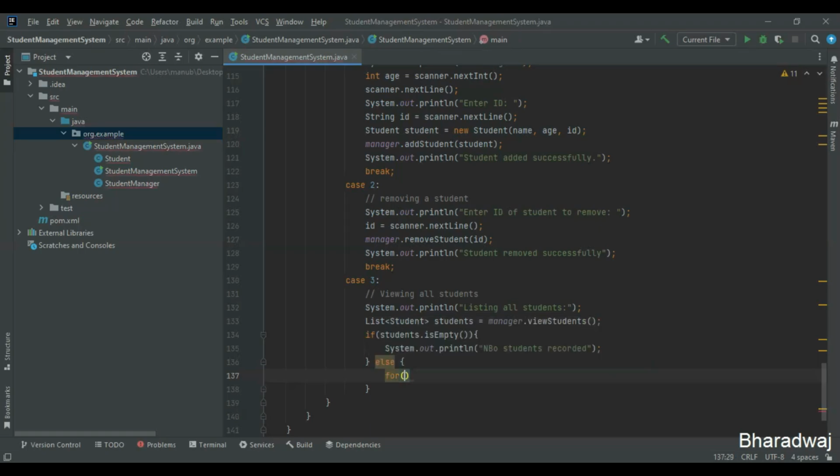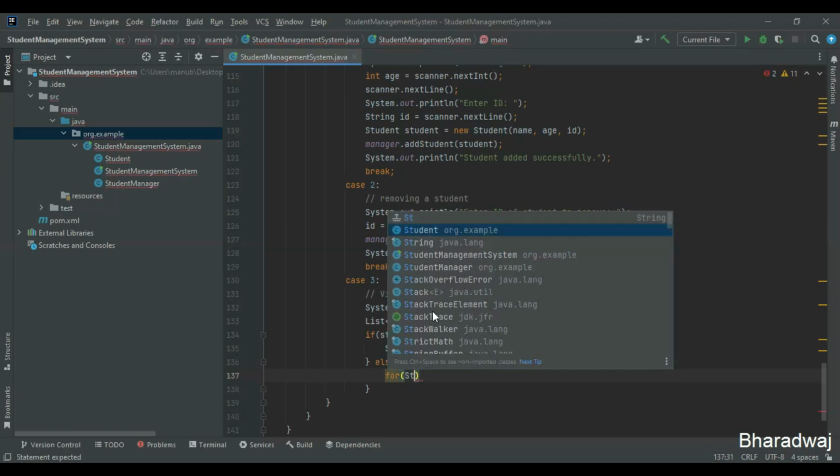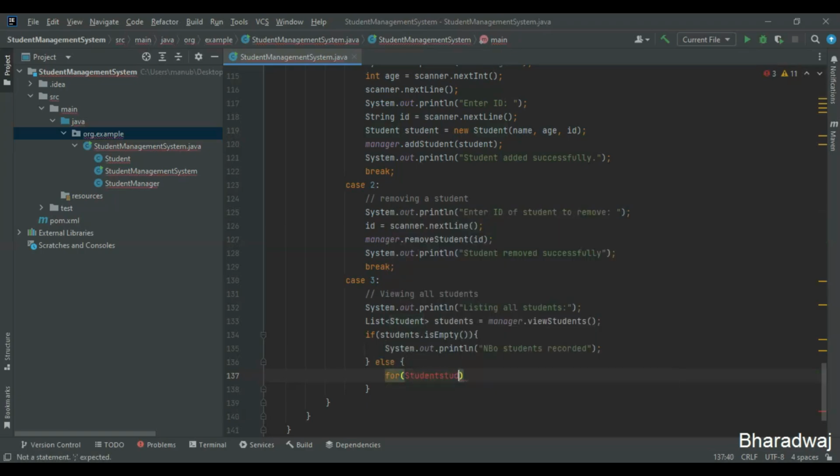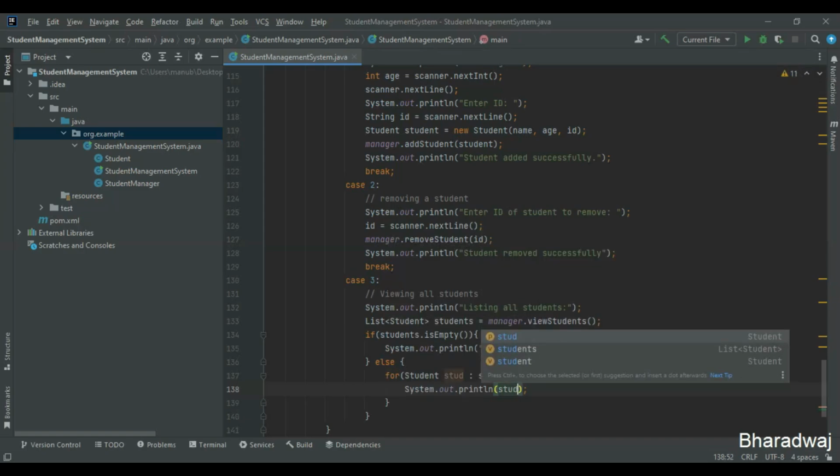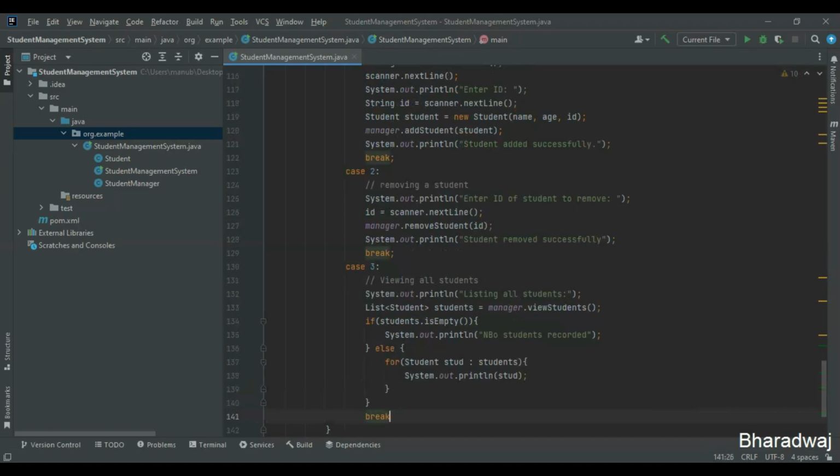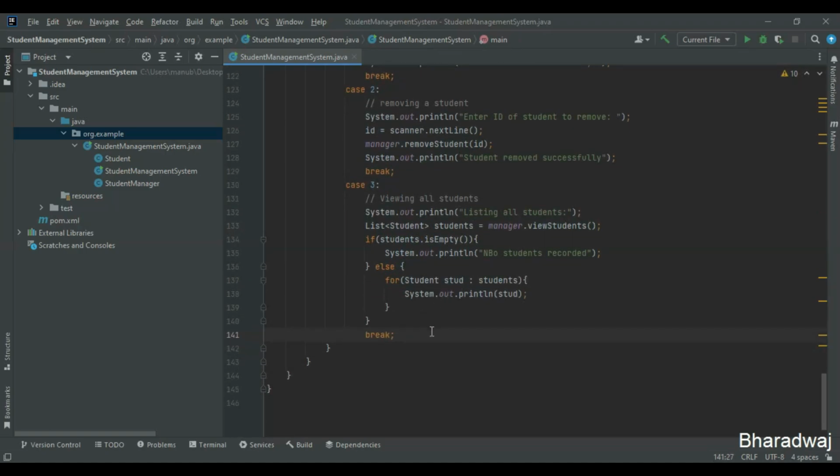I'll just give Student, let me give std in this case of students. We are iterating through the students. Next, we have to print the student details. For printing the student details, I'll just make use of sout and I'll just give std. This is fine. Let me give break. This works.